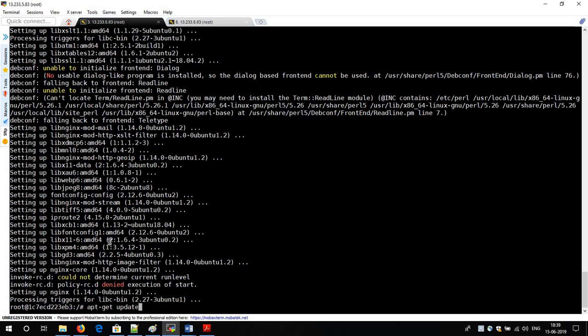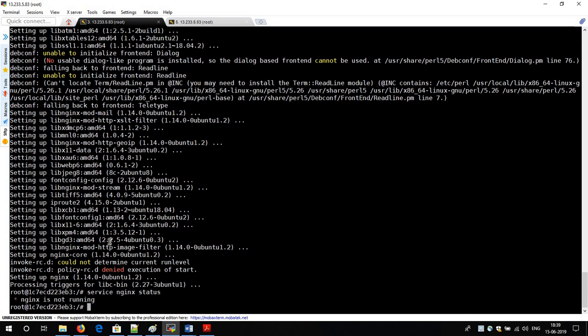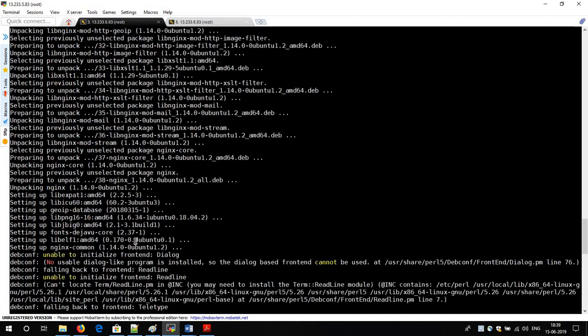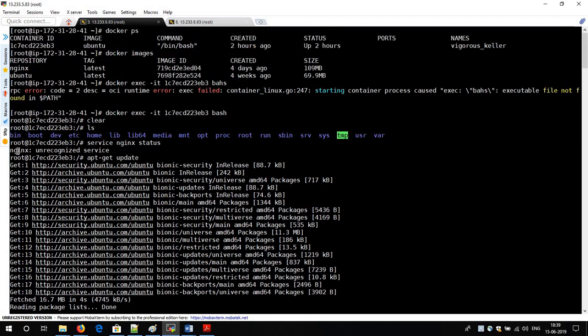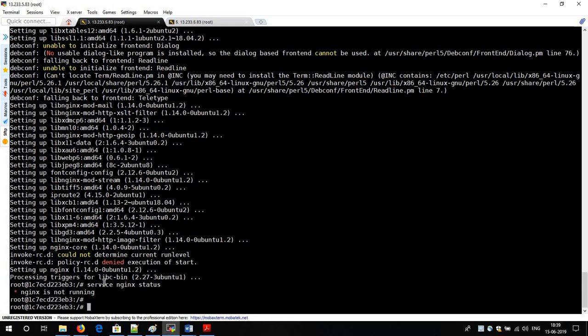If I run service nginx status, see what message I am getting. Nginx is not running. But previously I was getting the error unrecognized service. If you remember, you will be able to view it over here. Yeah, when I ran the command service nginx status, I got the message Nginx unrecognized service. So after that, what I did, I just installed the Nginx package using the apt-get command. So my Nginx got installed, and after that, when I check the Nginx status, it is giving me the message that Nginx is not running.